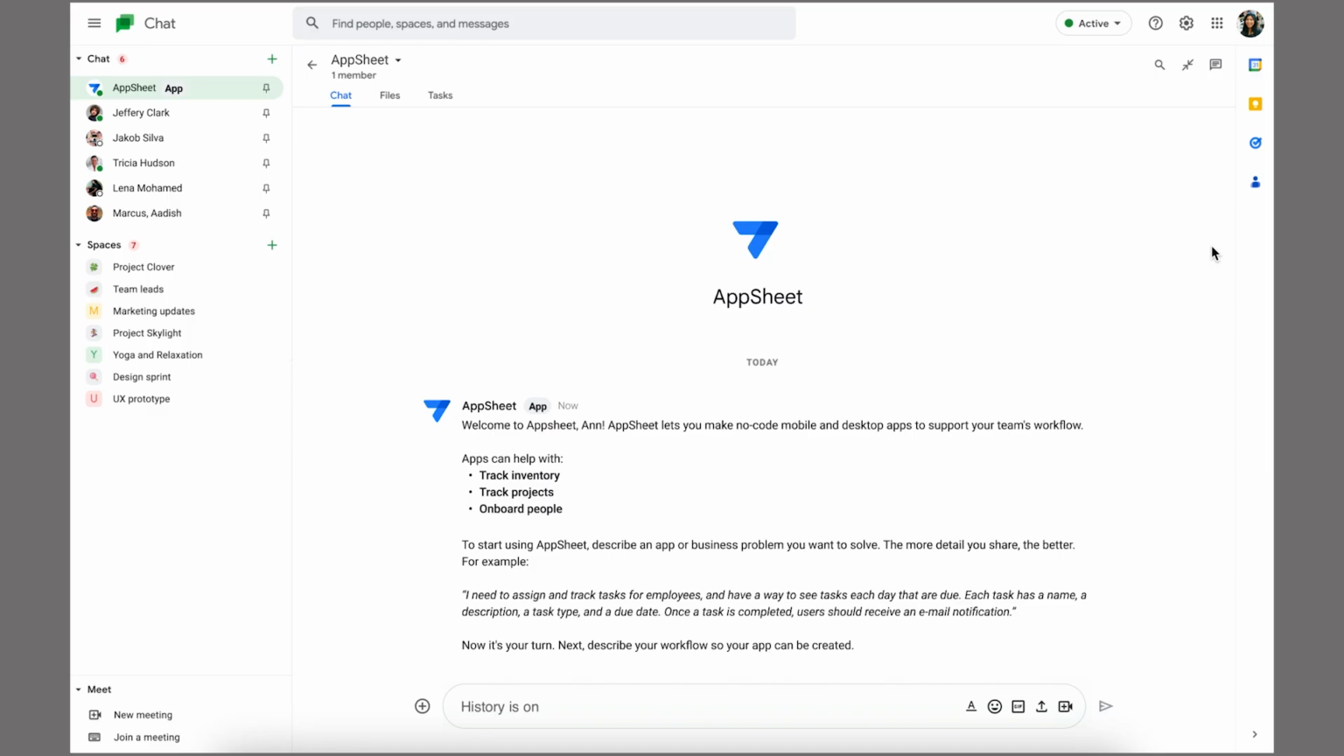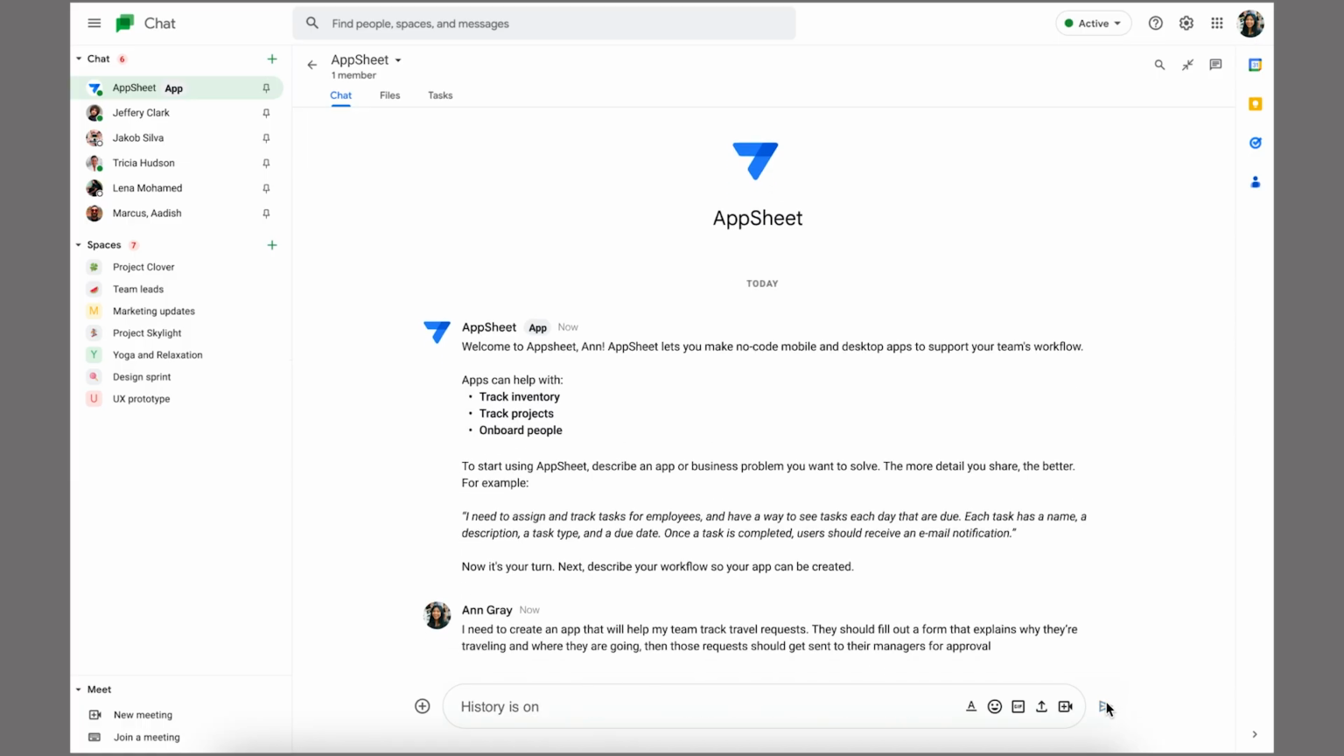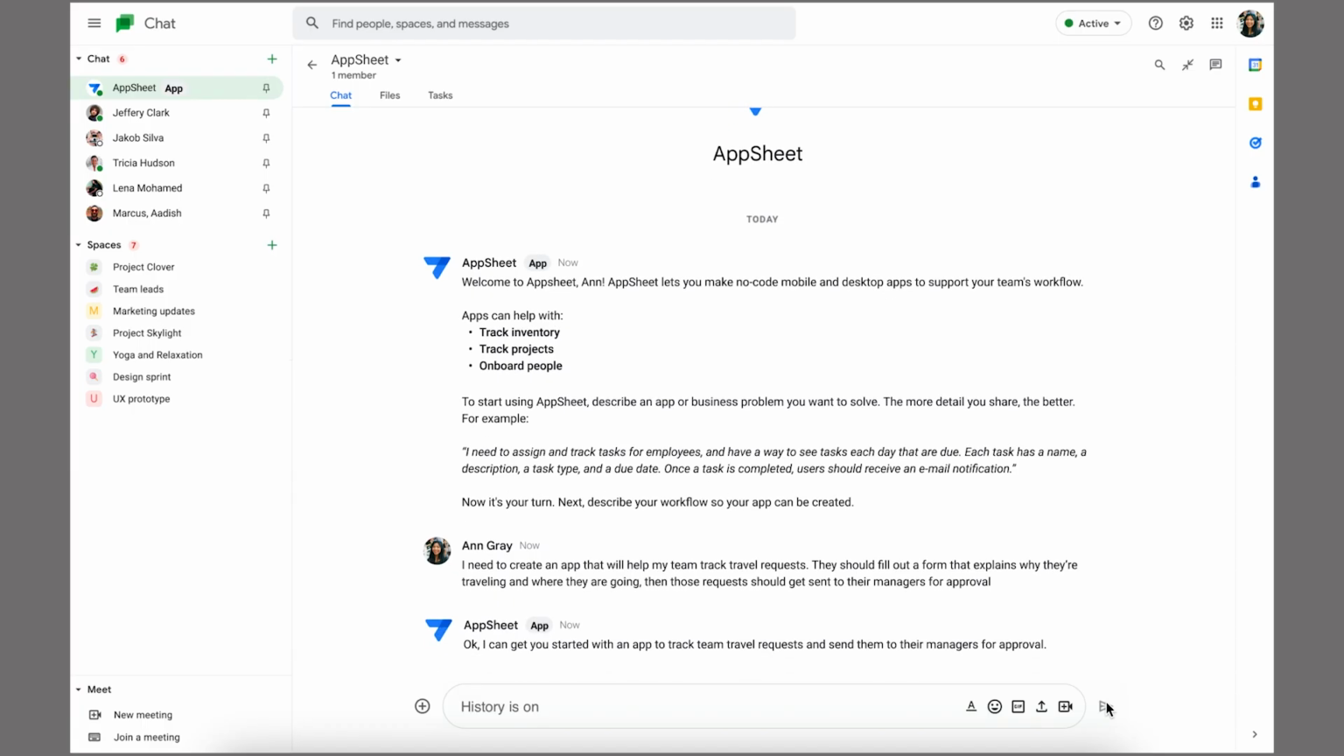We'll start in Google Chat using the Gen AI-powered AppSheet Chat app. Here, AppSheet first prompts Anne to begin describing the solution she's looking to create. She enters a short description of what she needs, a solution to help manage travel requests and route approvals to managers. She also includes a little bit about the data she'll need to track as part of that process. And AppSheet responds, proposing a general app schema.